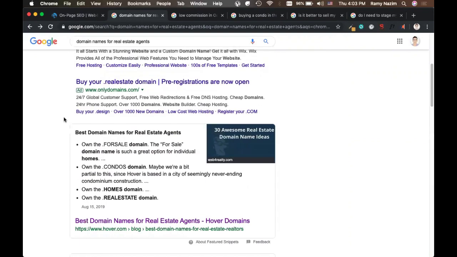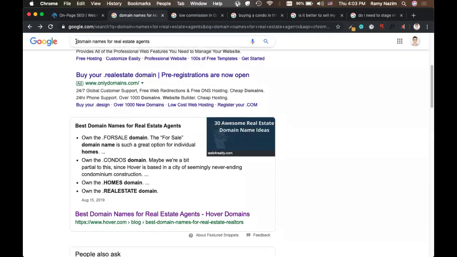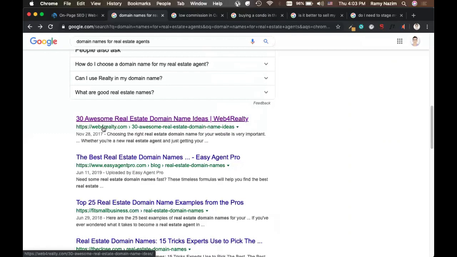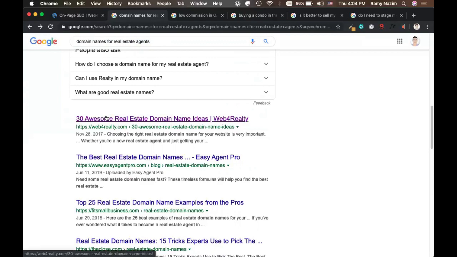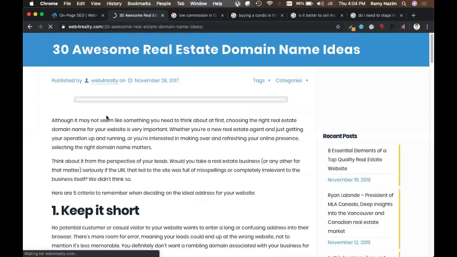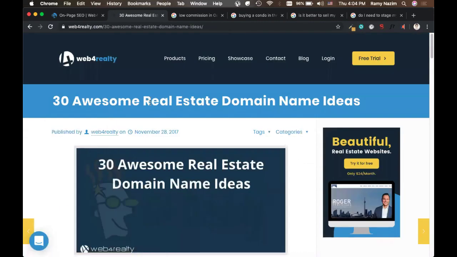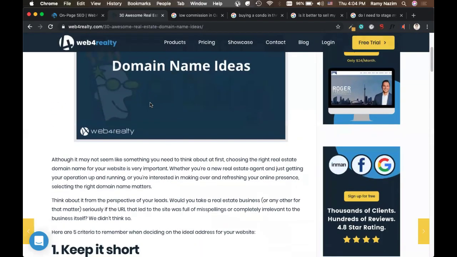Now, the reason I'm showing this specific example is when you type domain names for real estate agents, our website, Web4Realty.com, so our company, we're actually the top result for that query, right? When I use the word query, I just refer to what people are typing in Google, right? So somebody types in that query, our website is number one. And we're going to get into why that happened. The reason that this happened was because of that on-page search engine optimization.